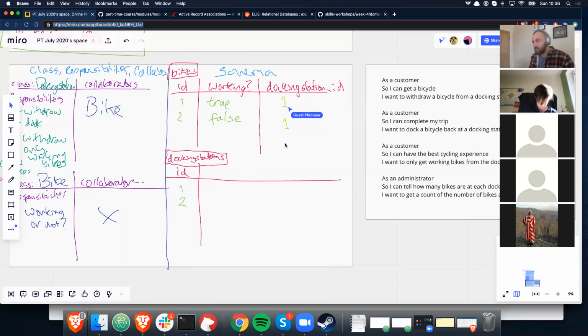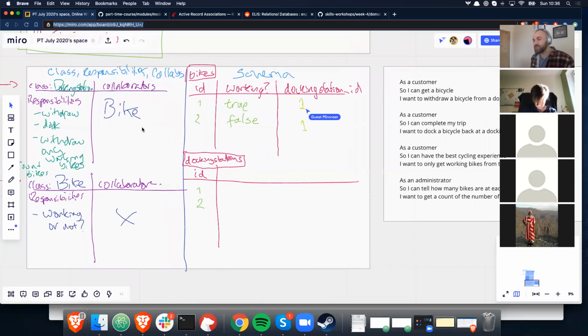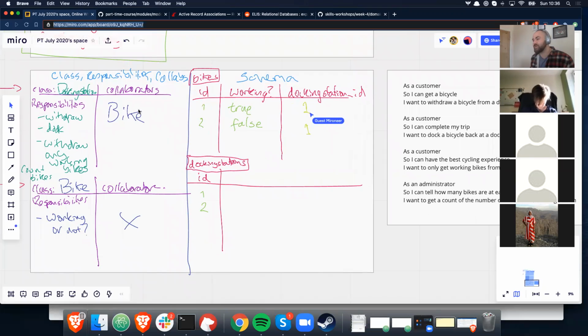So that's the slightly counterintuitive approach of using class responsibility collaborator cards, is that the collaborator doesn't show up in that table. It's the collaborator table that it shows up in. So DocuStation's collaborator is bike. That relationship shows up in the bike table, not the DocuStation table.